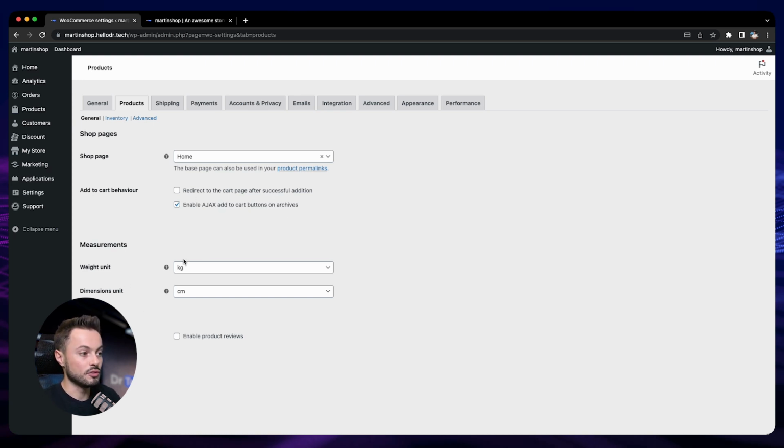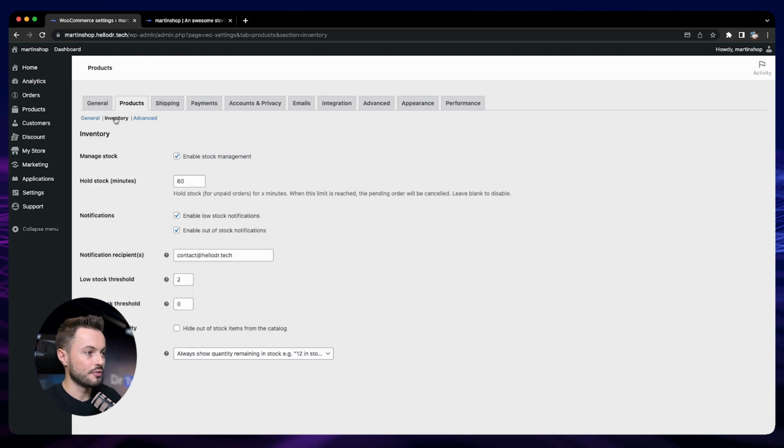Then here you can change the measurements based on what you use and what your users use as well. And then here you can enable product reviews, which is something we're going to cover later in the video. Then you get the inventory tab here. So if you want to enable stock management on your store. If you don't want to manage the stock on your store, you can just disable that. But if you want to, then you have the option to hold the stock for 60 minutes, for example, more or less. You can just change it here.